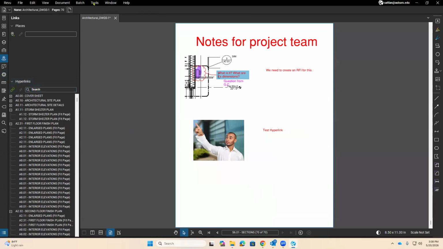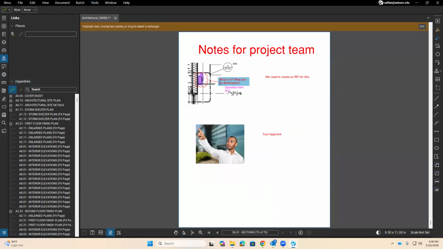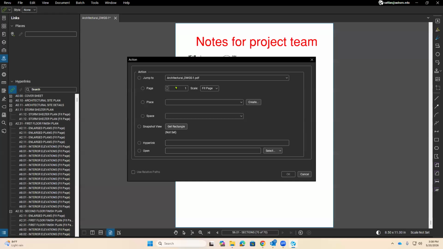So hyperlink, and then I'm going to select this area, right? I'm going to select that area, and then it says, what do you want to do? If you want it to go to a certain page, I'm going to say, in the architectural drawings, jump to page, let's say, I don't know, 24 or 5 or whatever. Or if you want to go to a place in the drawing or a space, or let's see, I thought we might be able to go to, we could create places and spaces and all that, but I'll just jump to a page for now.